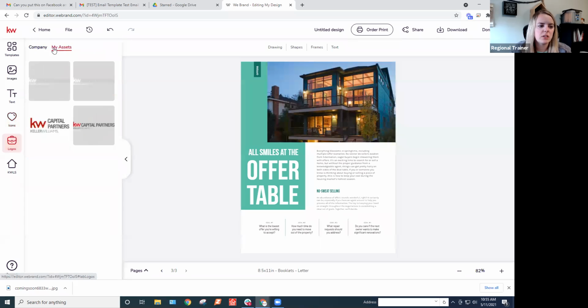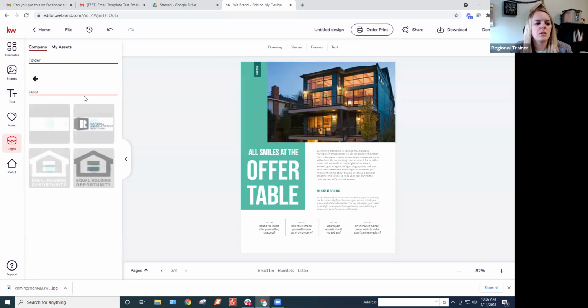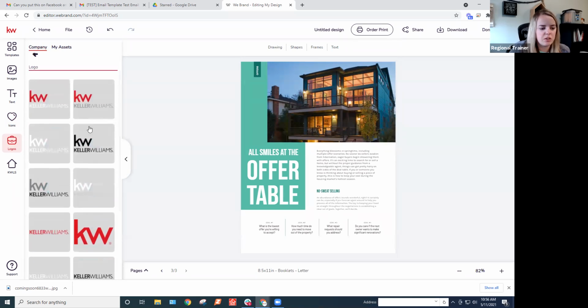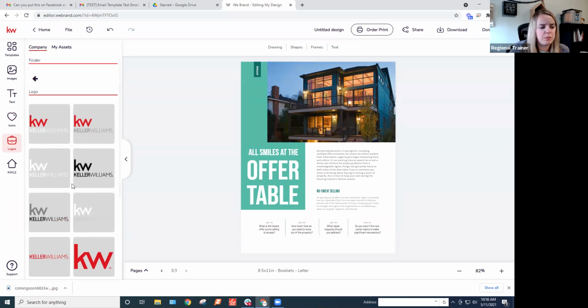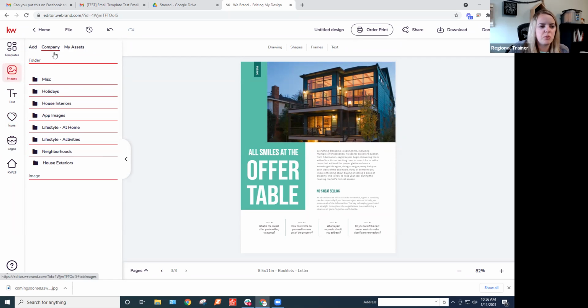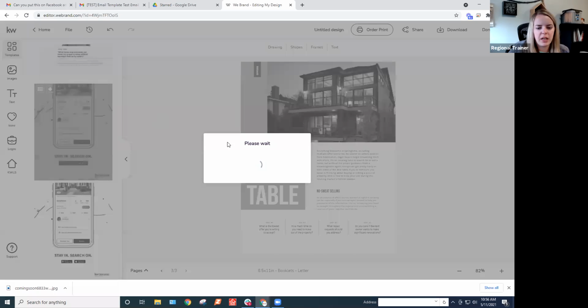There are stock. Same with logos. So events, red day, luxury logos, other logos, labs, if you're in labs, KW logos. Those are just the generic. Those won't have your market center info with them, but just know that those are all there as options for you. You don't have to upload or have assets. They have some for you. So you're going to keep going. You're going to add what you like. We're going to add that one.